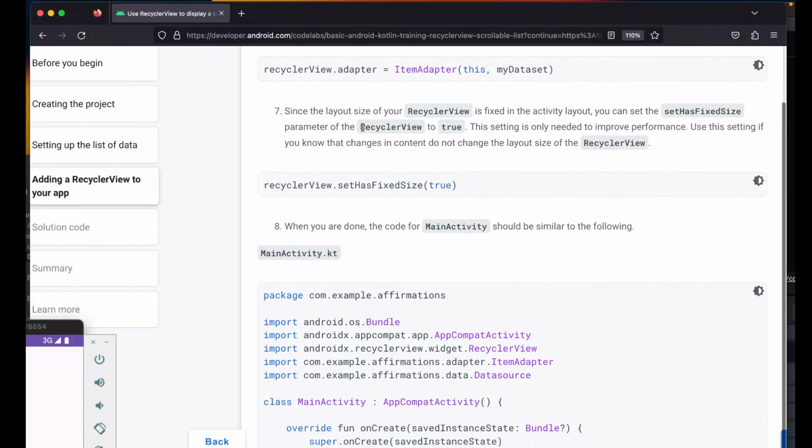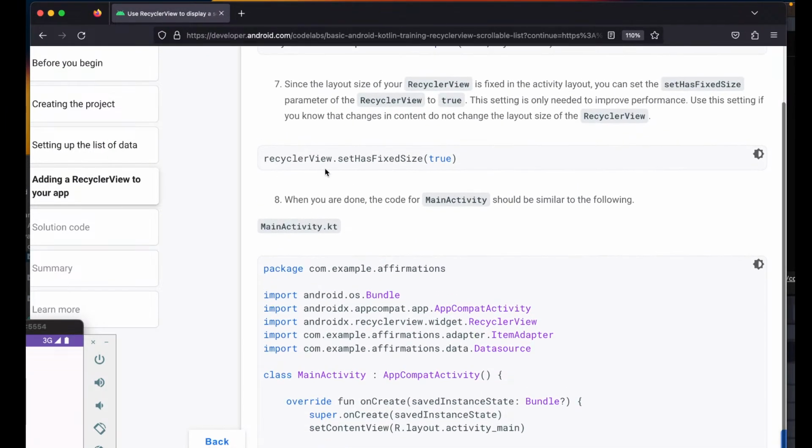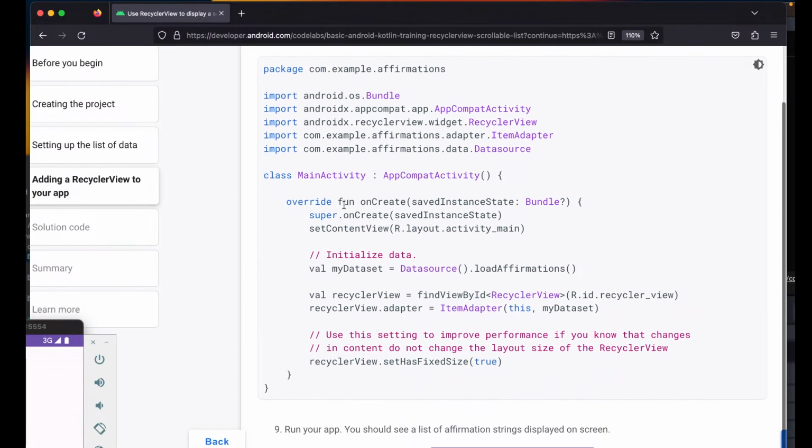And since the layout size of your recycler view is fixed in the activity layout, you can set the setHasFixedSize parameter of the recycler view to true. This setting is only needed to improve performance. Use the setting if you know that changes in content do not change the layout size of the recycler view. So we use this line: setHasFixedSize(true). When you are done, the code from MainActivity should be similar to the following.